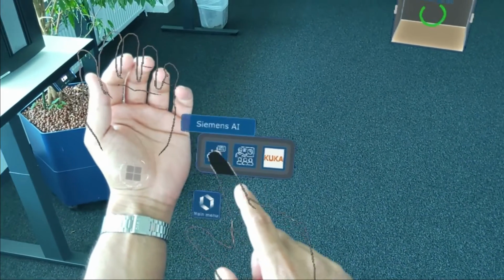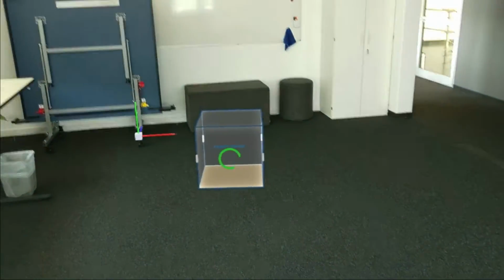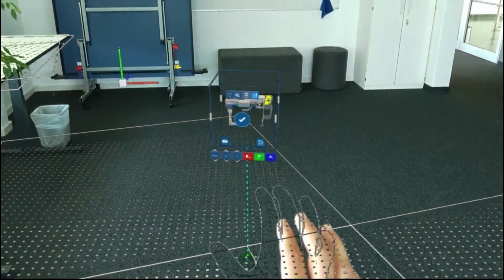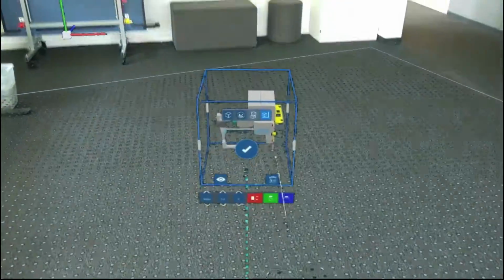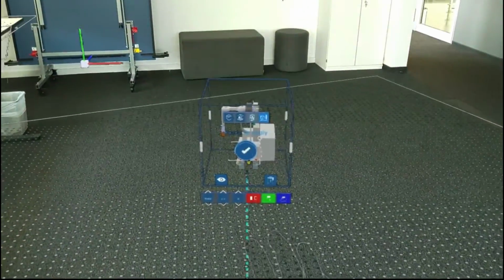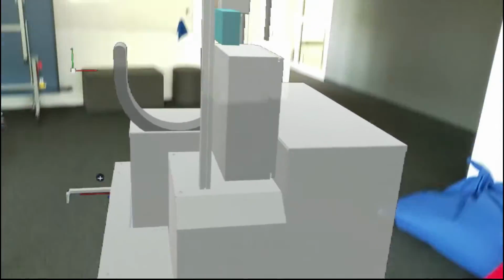The hand menu has three main functions apart from the RoboSpace main menu. The app lets users preview model loading and provides several alignment options such as align to the ground. Select the check mark for the model to load in your space.